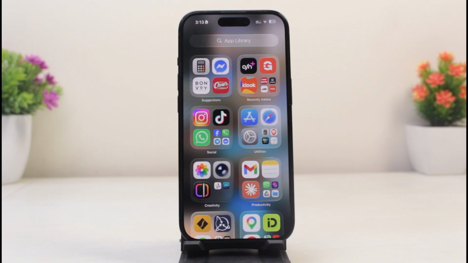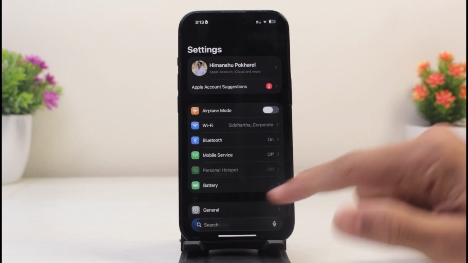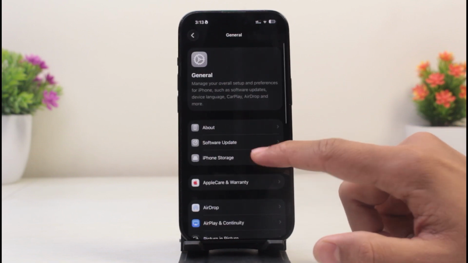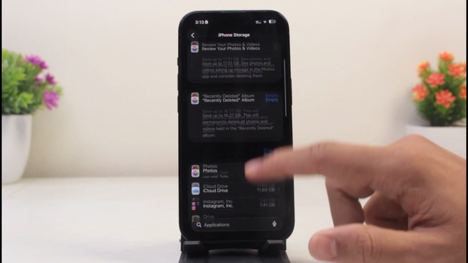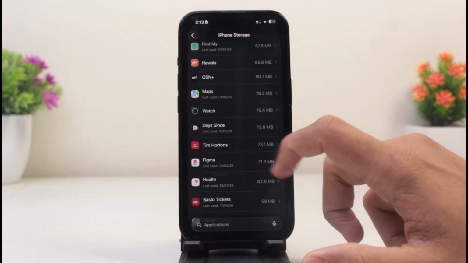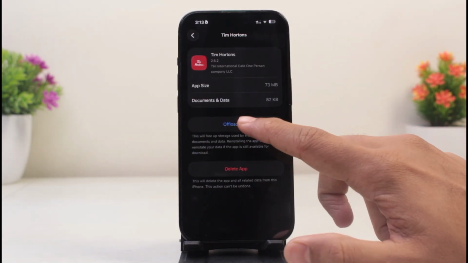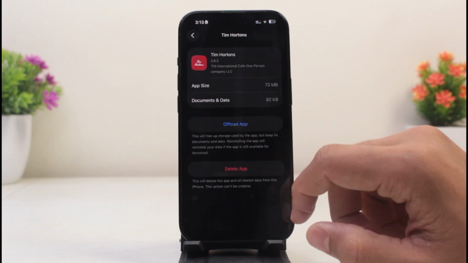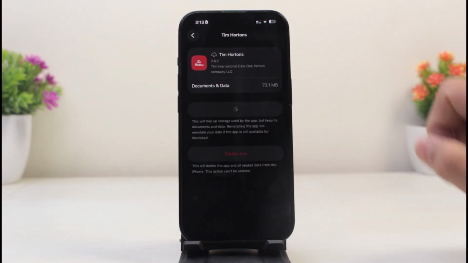However, if you are facing any other kinds of problem while logging into your account, you can simply go to your settings, tap on general, tap on iPhone storage. After that, you want to scroll down here and navigate yourself to the Tim Hortons application. Here's the app we're looking for. Simply tap on it and tap on offload app. Offload app again and simply tap on reinstall application.